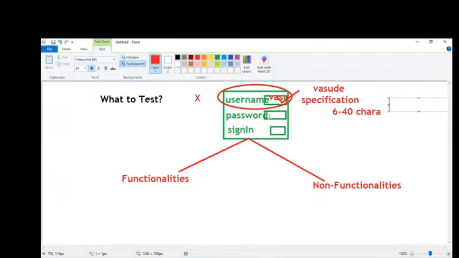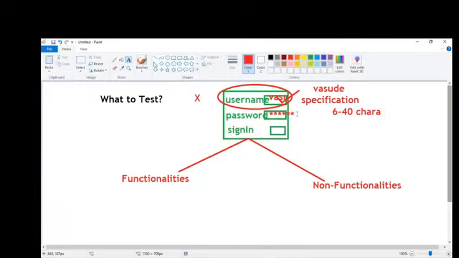Coming to the password, whenever we enter the password it should be in encrypted form, like dotted form. So whether this functionality is working or not, we are going to test it. Same like this, the sign in is also one functionality. We need to test whether it is clickable or not, working or not, when we click on it. So this is how the functionalities are going to be tested.